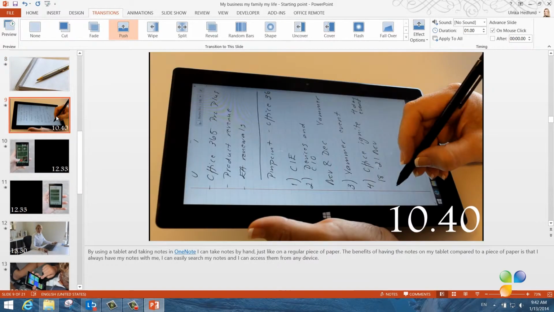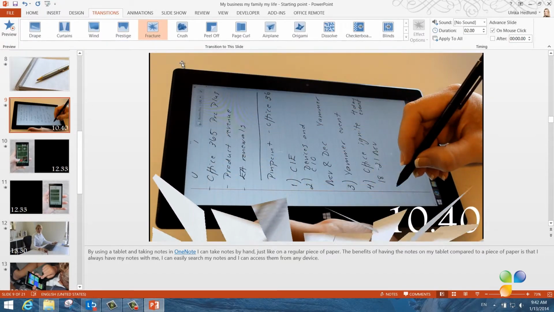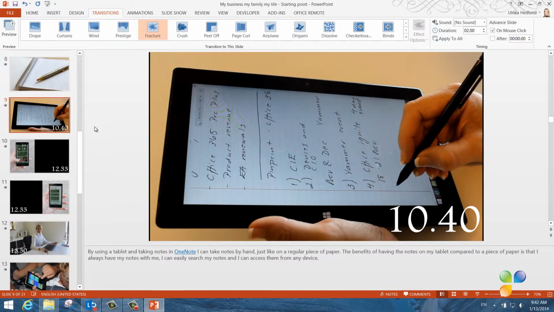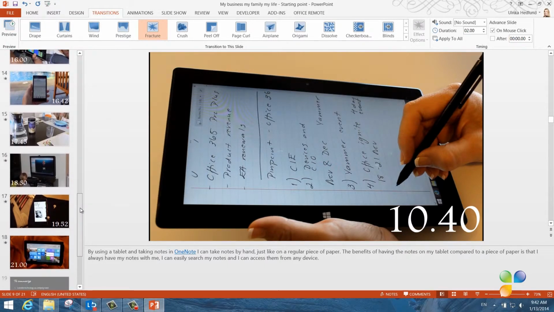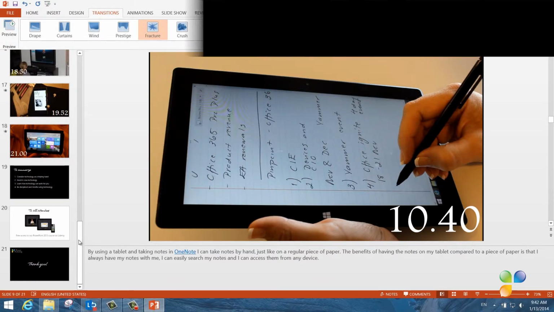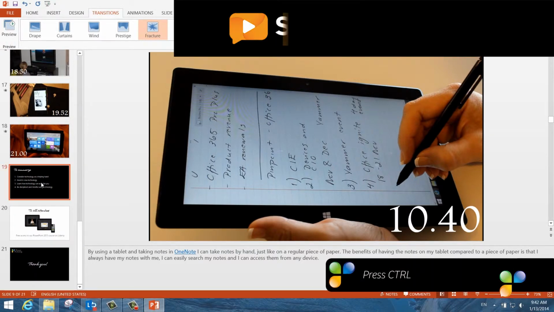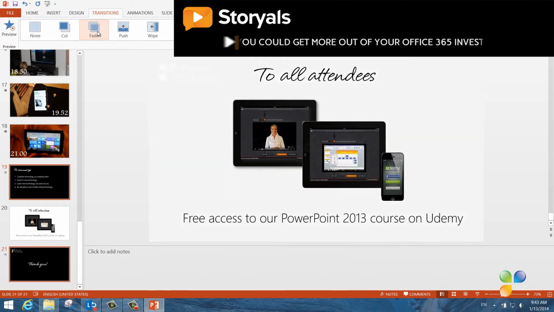To the next slide, I'll go to the Transition Gallery again and select the Fracture transition. This is new in PowerPoint 2013. It's quite dramatic, so you shouldn't use this very often, only when you want to make a point of something. I want to add a subtle fade transition to the summary slide and the thank you slide. I'll hold down the Control key and mark both slides, and then I'll click Fade.